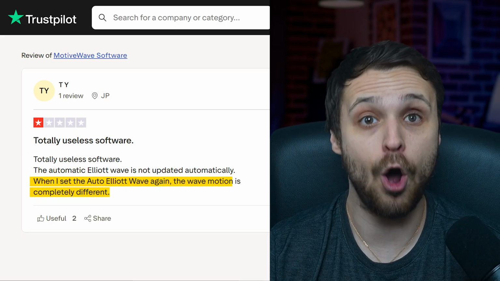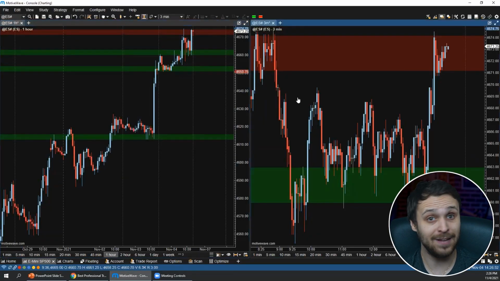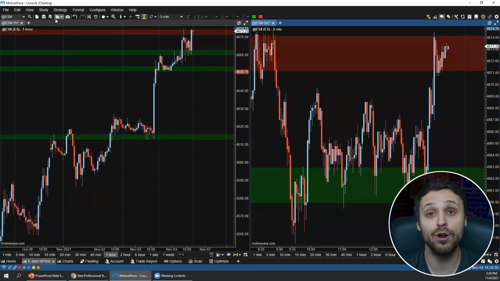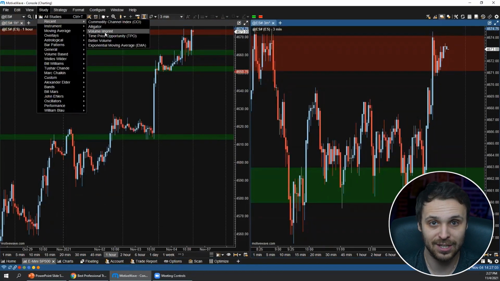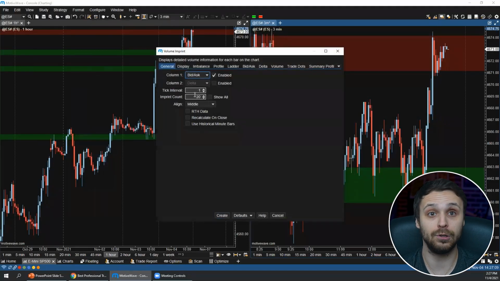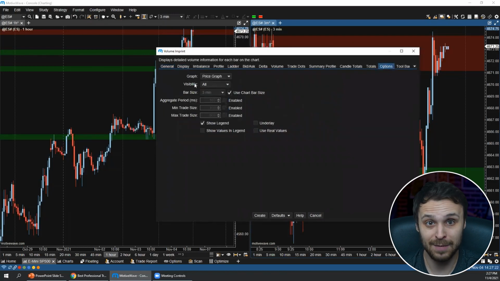He said that when he set the auto Elliott wave again, the wave motion came out completely different. And yeah, I saw this too during my testing. The auto Elliott wave tool is really powerful, but it's not like a set it and forget it kind of feature. Sometimes changing your zoom level or refreshing the chart gives you a slightly different wave count. And that can be frustrating if you expect total automation, but you have to tweak it, you have to test it, you have to try different things.